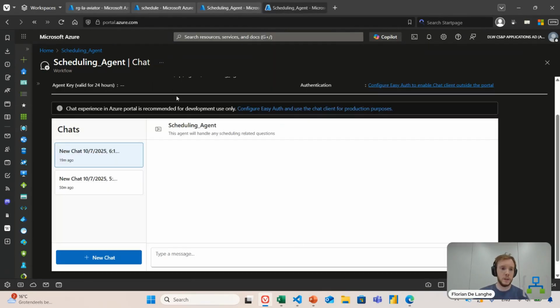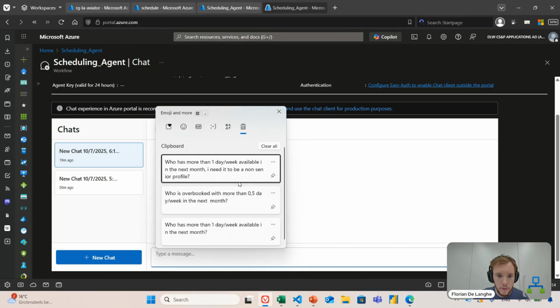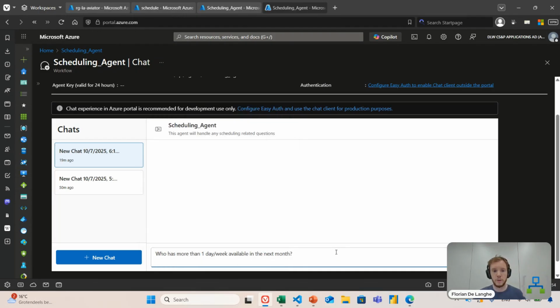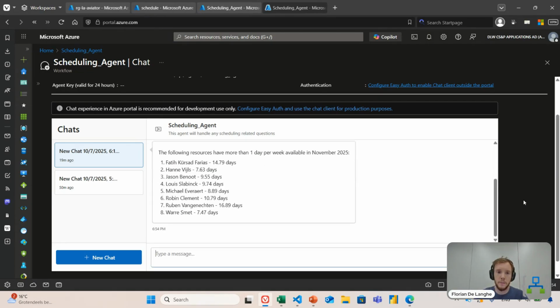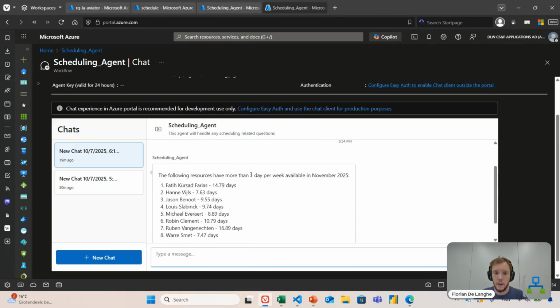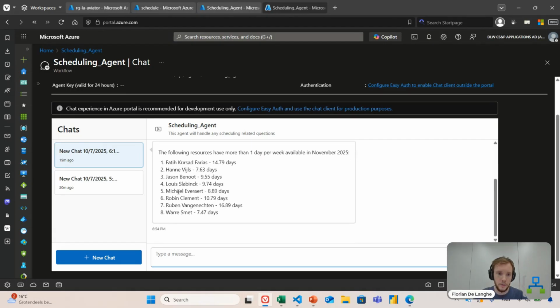And as a result, we now have a conversational agent that we can ask questions to. For example, who has more than 1 day availability next month? So it will now generate everything. At first, it will check the date time, and then it will see, okay, who has 1 day per week available in November, and I have all of these.